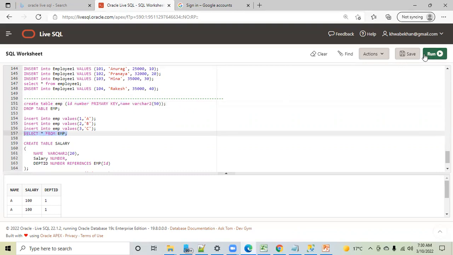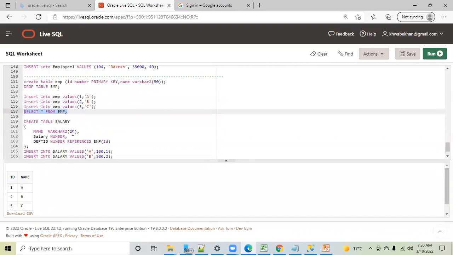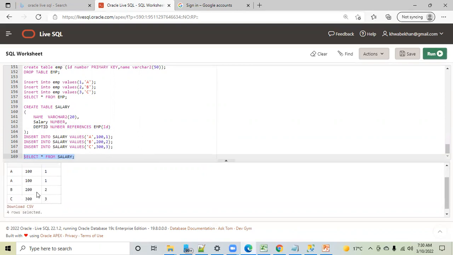Let me show you the data. This is the data in your employee table. This is very simple. Then I've created a salary table. Everything is fine: name, salary, department. Again, I've used these references. Ignore this for the time being. I've inserted this data. This is also clear to you all. And then I'm showing you the data which is present in the salary table. Okay, this is the data. Fine. Any questions so far?